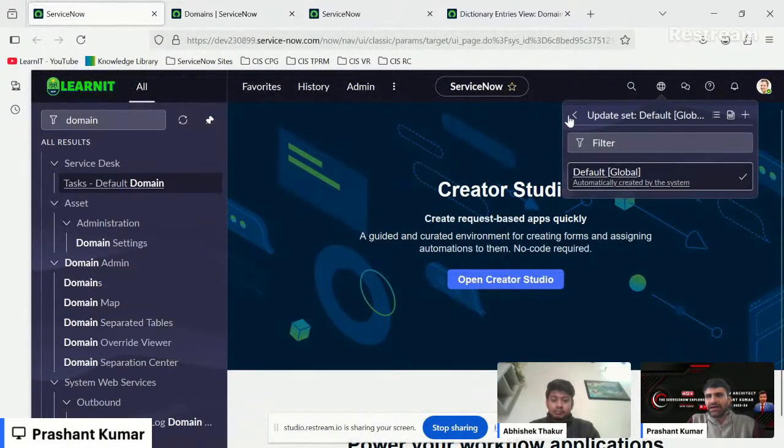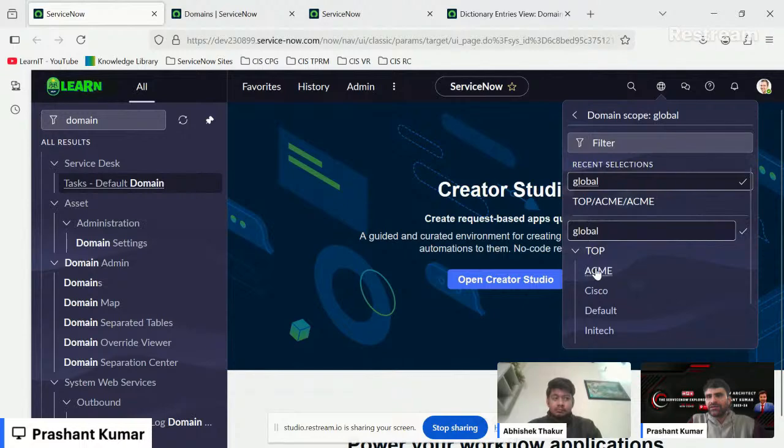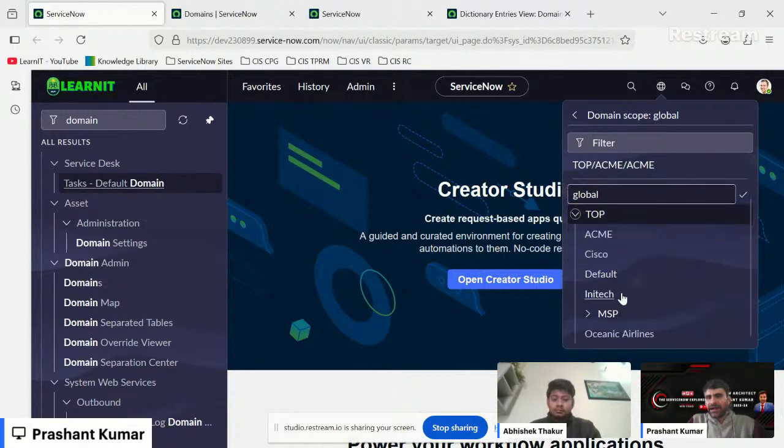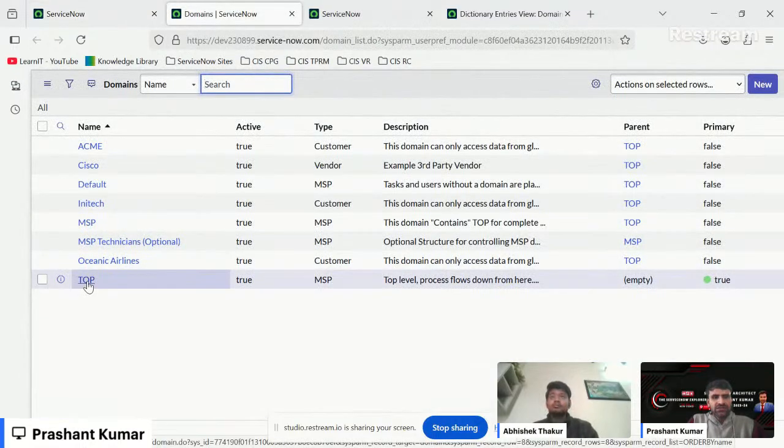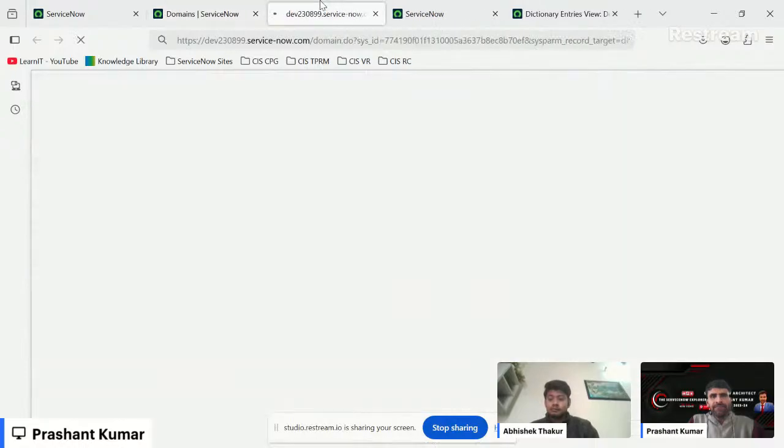You see, we have a domain. Under top, we have all these domains. Under top there is MSP also, and under MSP there is Oceanic Airlines. Now we will see this top, MSP, Oceanic Airlines. This is the top domain, so I am opening this.